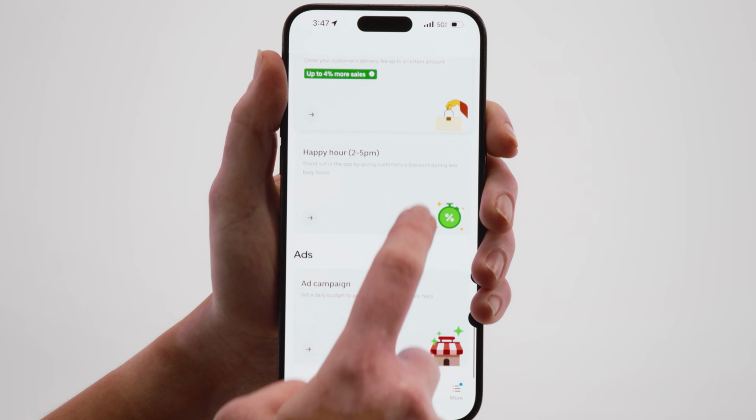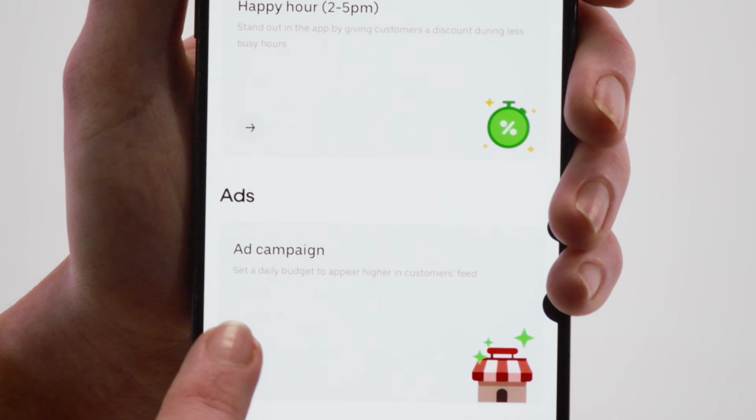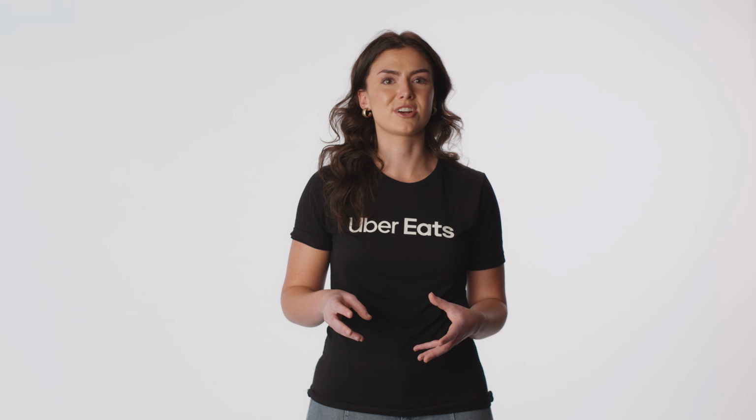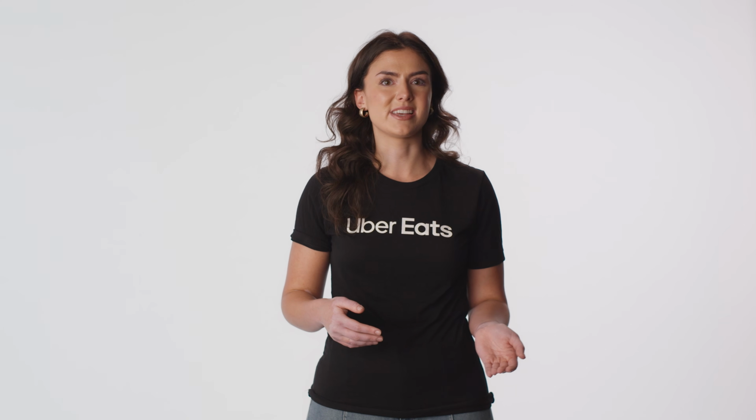Now, as you scroll down to the very bottom, you'll actually see an ability to create an ads campaign. Now, ads are a little bit different than marketing promotions because you're not just trying to target a certain item or discount something that you're trying to sell more of. It's actually just going to boost your visibility in the app as a whole.